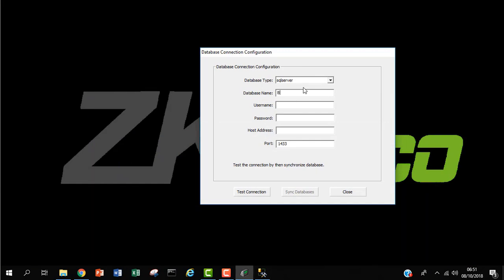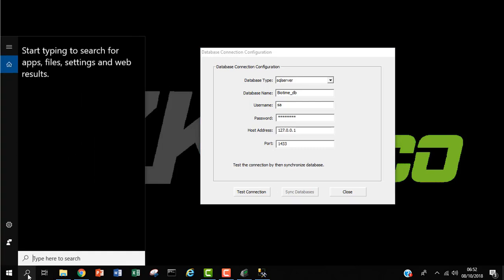Okay, so let's put BioTime underscore DB and username is SA, because I configured the username and password like this. Let me put my password, and host address, because it's on the same PC, so I can put this one, or my PC IP, it's optional. But there is a chance that maybe this host address cannot be connected.